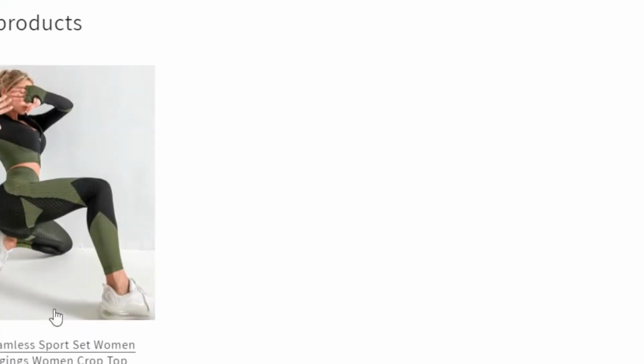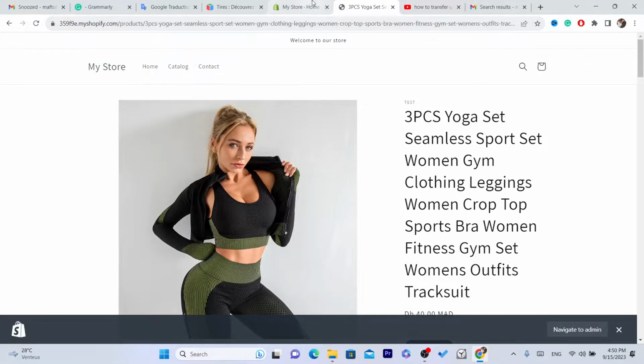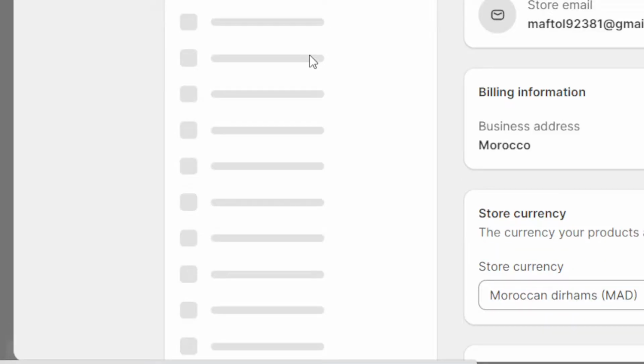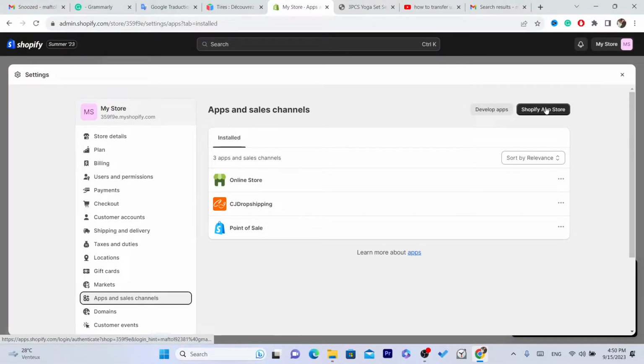The first thing you need to do, guys, is download an app inside your Shopify store. It's called Amazon Dropshipper. So you want to go to your Shopify and click on settings at the very bottom left, click on apps and sales channels, and then click on Shopify App Store in the top right.